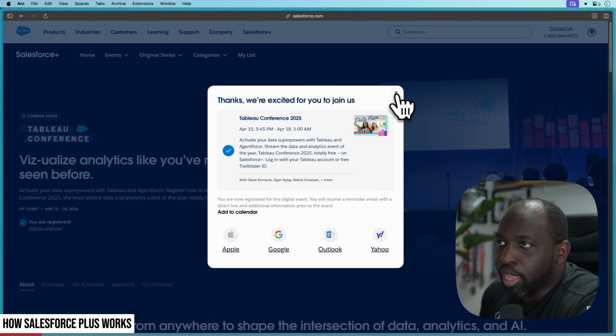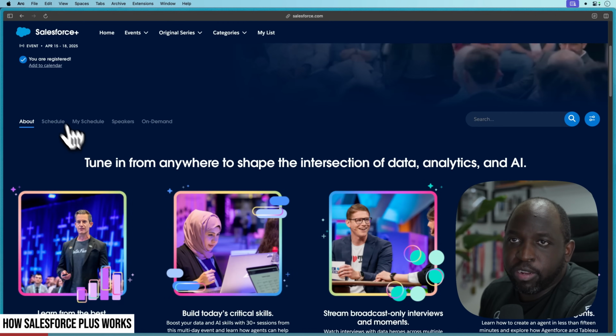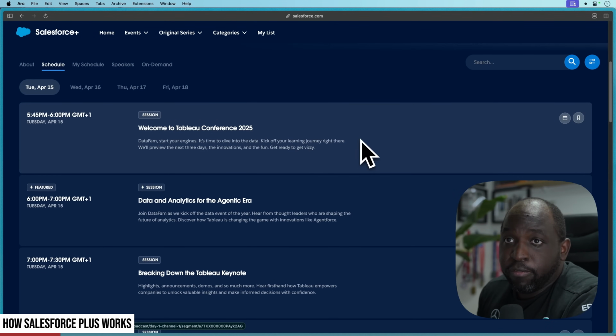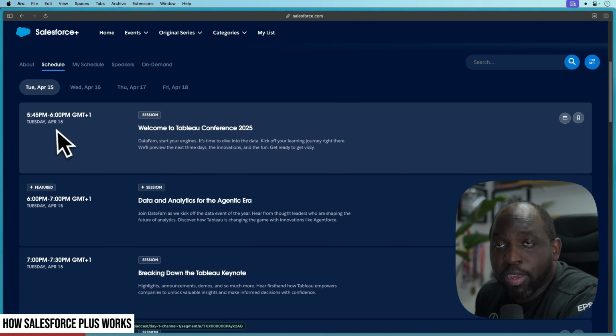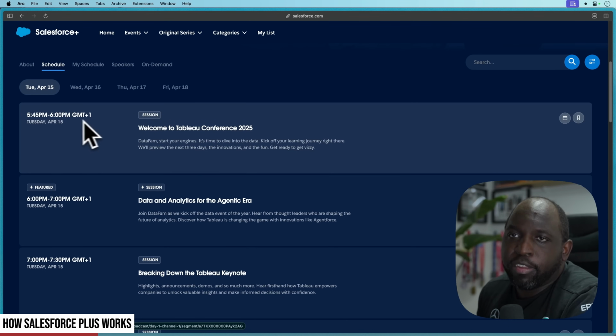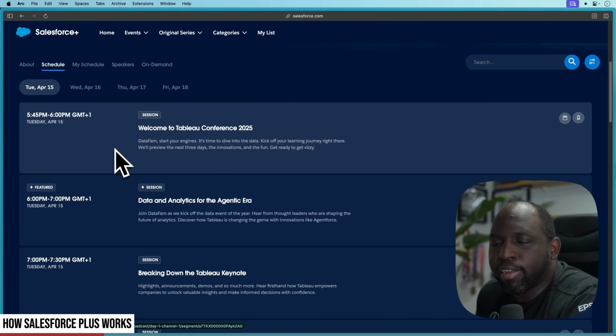So if I just close this, now that we're registered and we've added it to the calendar, you can go and select your schedule. First of all, you have different time zones. So you can see here 5:45 to 6 p.m. GMT plus one. Obviously, that's because I'm sat in the UK looking at this website. If I was sat in America, this time zone would be different. This time would be different. So don't take these times as your times. These are my times, depending on where I'm sat.